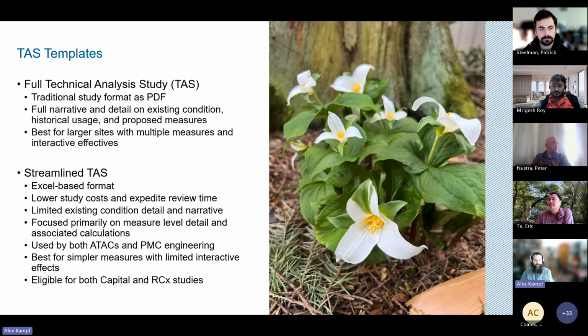I'm going to go right into it. So we have two formats for the technical analysis studies. We've got the full TAS, which is the traditional format most of you are used to. This is a Word document that gets fully filled out with narrative and detail on the site, on existing conditions, historical usage, any other important detail for the participant, the end user. And then all of that, after it's finished, gets printed and formalized into a PDF report.